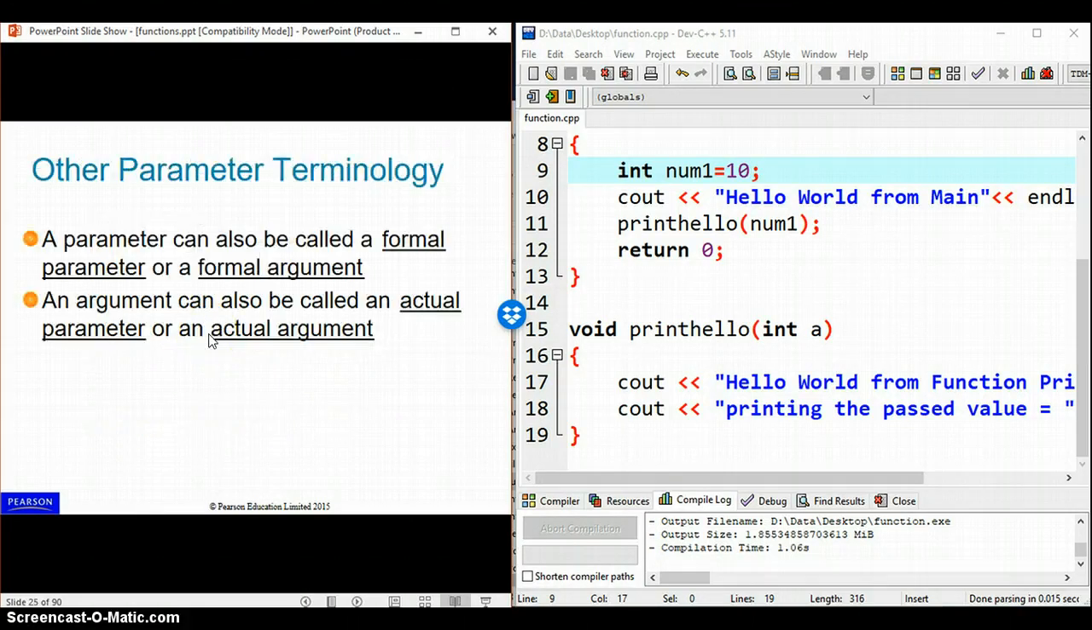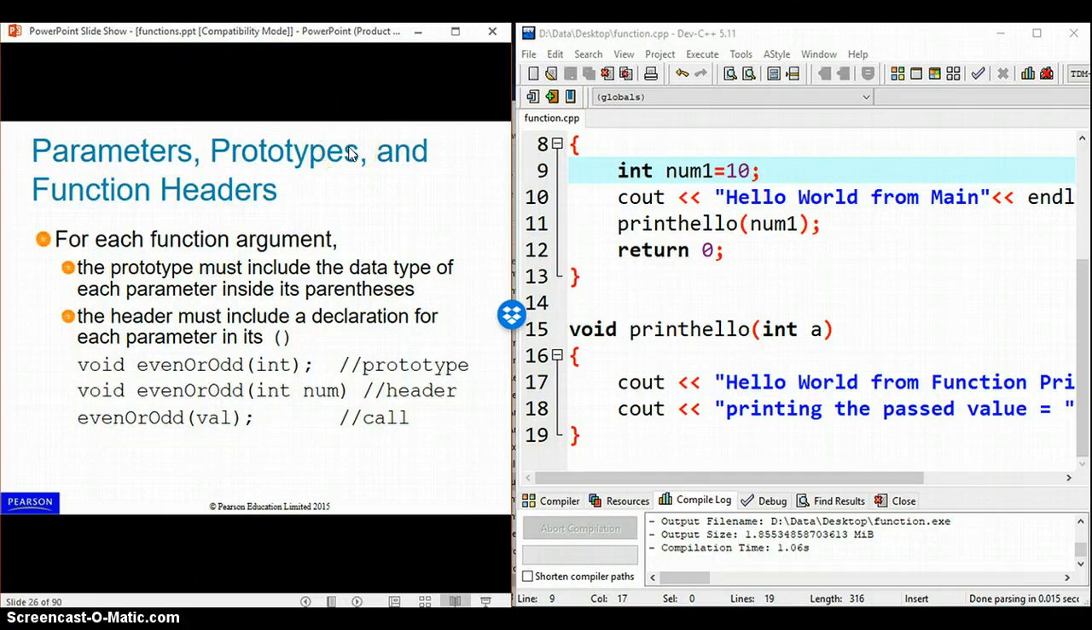Another term for a parameter is formal parameter or formal argument, and an argument is an actual parameter or actual argument. So what is important that you need to understand? You need to be able to differentiate between parameters, prototypes, and function headers. For each function argument, the prototype must include the data type of each parameter inside its parentheses, and the header must include a declaration of each parameter in its brackets.